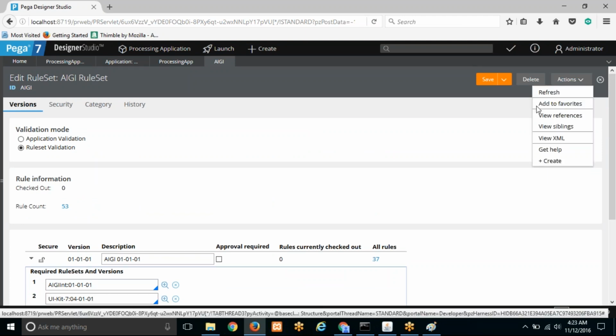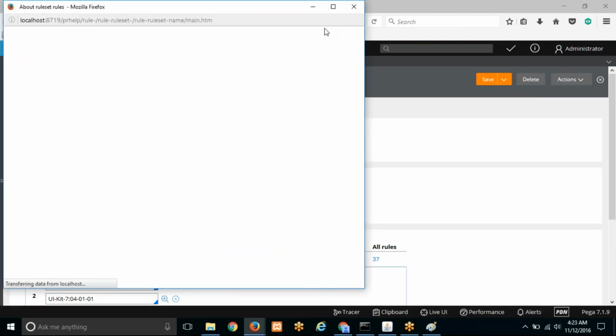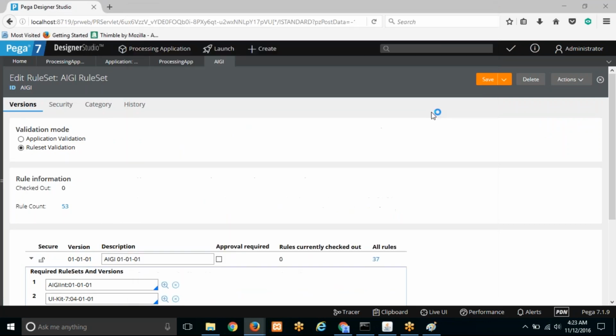Okay. So this is an important thing to understand, and I hope the concept is clear. Right. And let me know if there are any doubts on this one. But primarily these are the different validation modes that are there in the application.